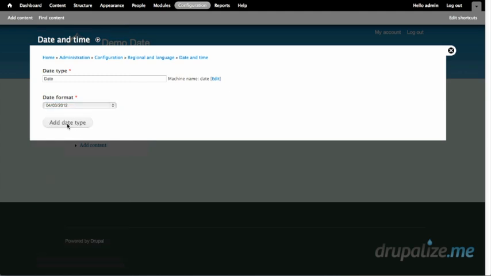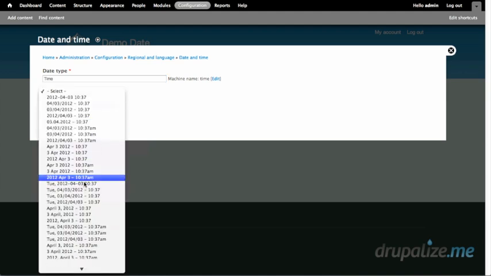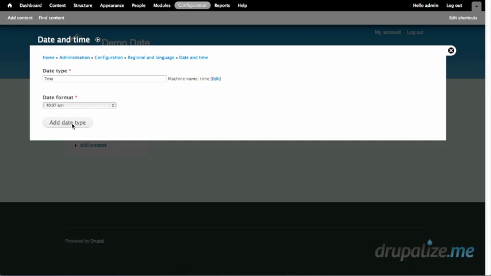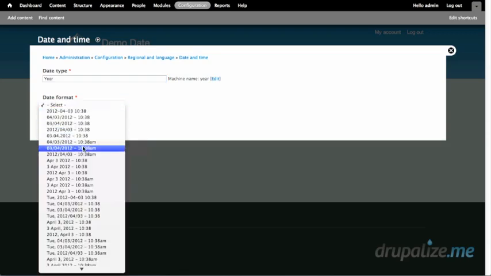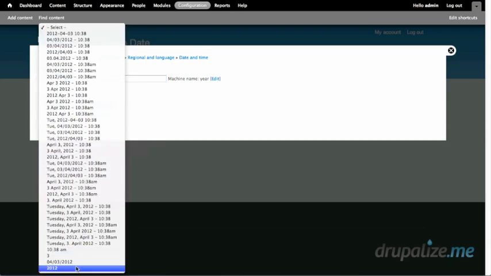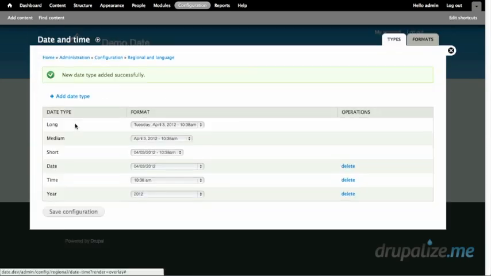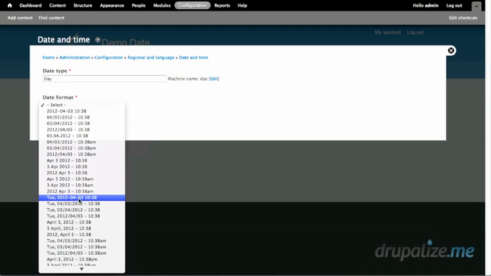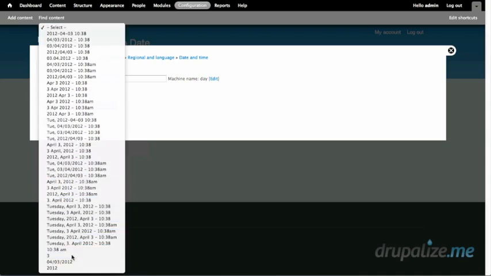without the time. And I can add a new type called time, and for that I'll use that format that I just created that has the time without the date. And then I'm going to go ahead and add year that uses that format that I just created that has just the year in it. And I'm going to add day. And that's going to use this format that I created that has nothing but the day.